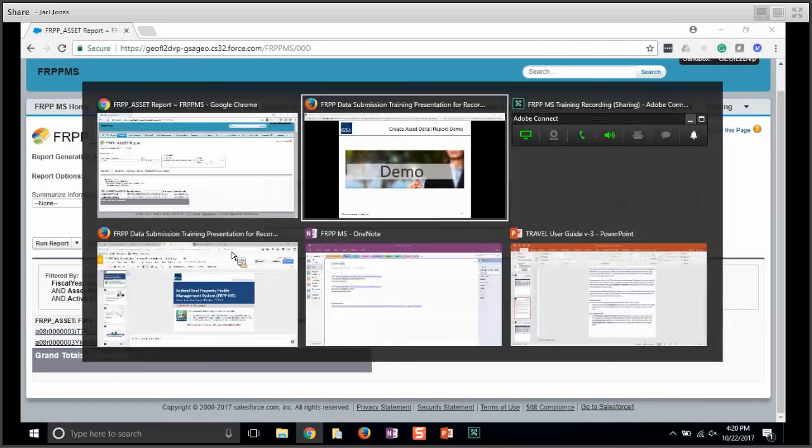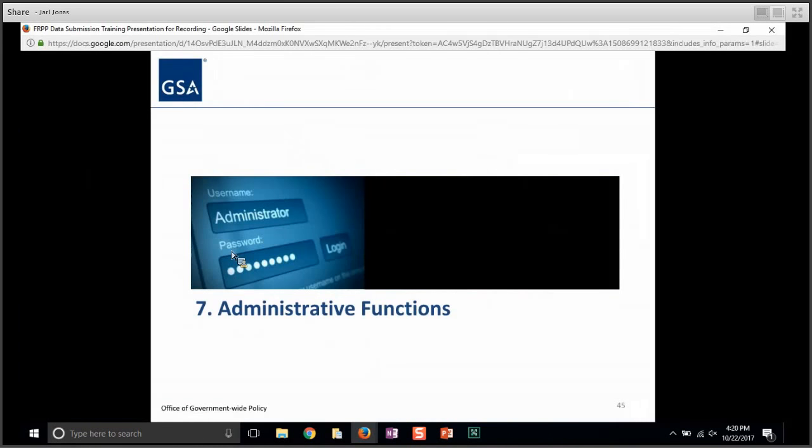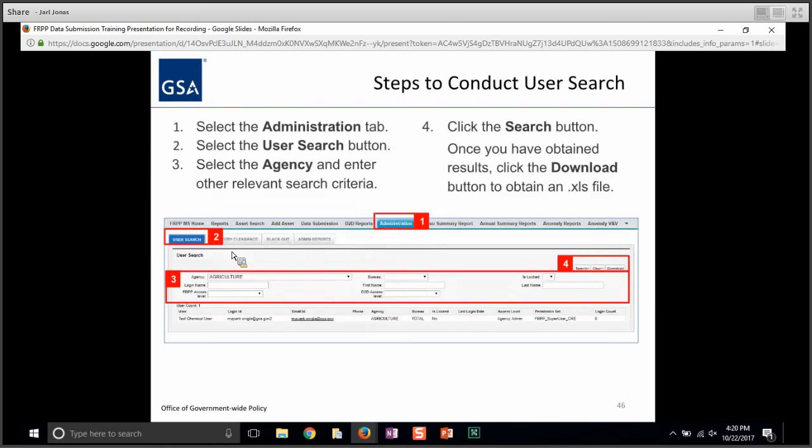Okay, so I'm going to go ahead and return back to the presentation. And in one of our last sections, we'll review some of the administrative functions to show a couple of the housekeeping items that agency administrators might want to perform. And one of those first items is how to conduct a user search. Now, the agency administrator users will have access to the Administration tab. So on this tab, the agency administrator will then see the first area here, the user search, as identified in step 2.